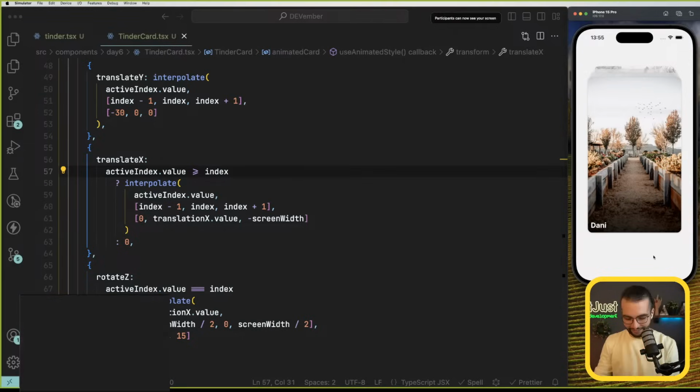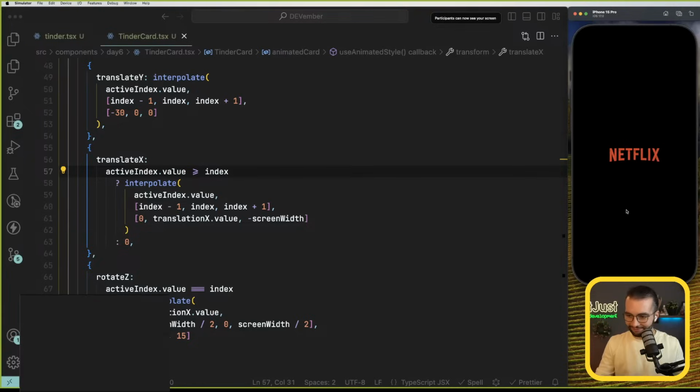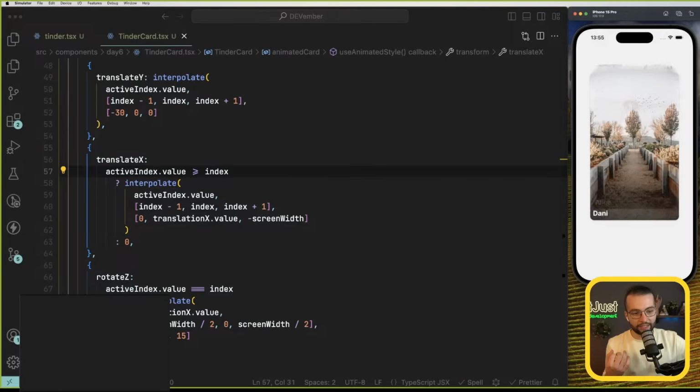But yeah, let me refresh. Go to Tinder. So here, now it works properly. It targets only this one. If I throw it away, it takes a bit of time for the spring to finish. It takes more time, but after that happens, the cards are moving forward. And there is a blink there. I think that the opacity of the first card is still not properly set.